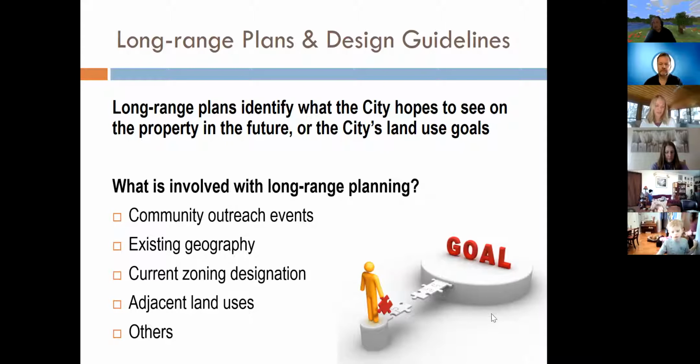This will involve community outreach events where planners solicit the opinions, aspirations, and things to avoid from surrounding property owners, looking at the site's existing geography, such as, is there a stream going through the property that needs to be maintained, or existing mature trees that should be preserved? Reviewing the appropriateness of the property's current zoning designation and studying what other land uses border the property.